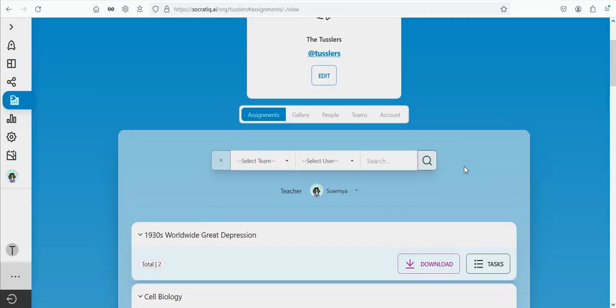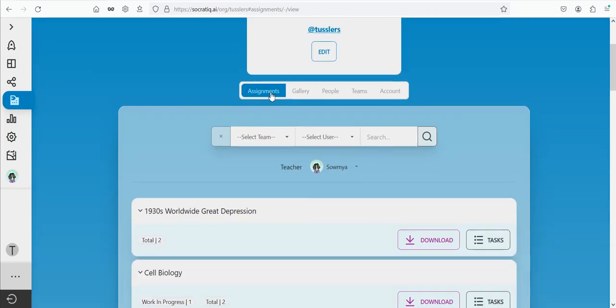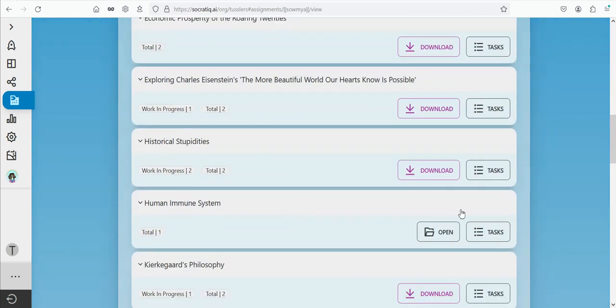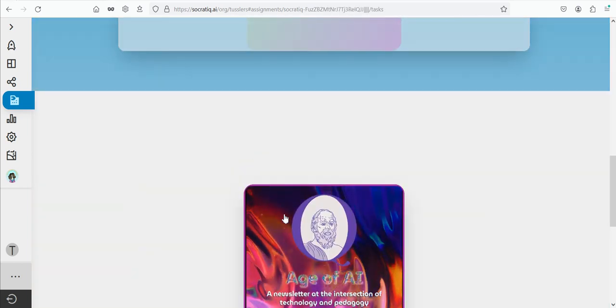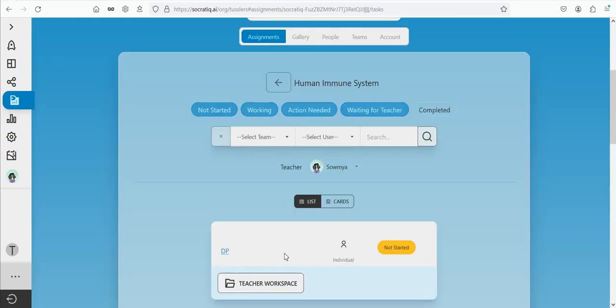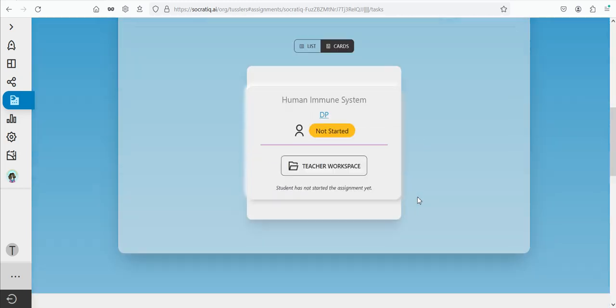When you go to the organization page, it will show you the status, and you can select the team or select the user here. I'm going to select the user and see if my assignment is there. This is the assignment. I open it, I look at the tasks, and there we go. And I can look at it as a list or as cards.